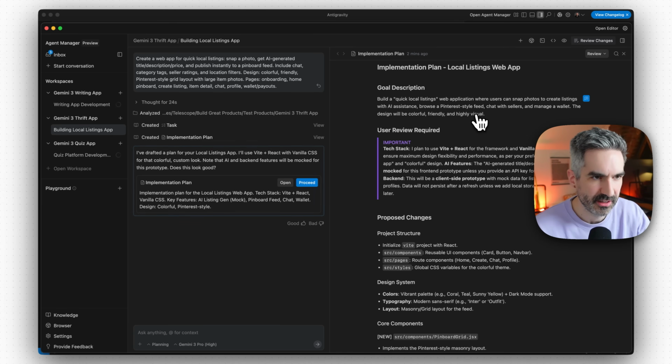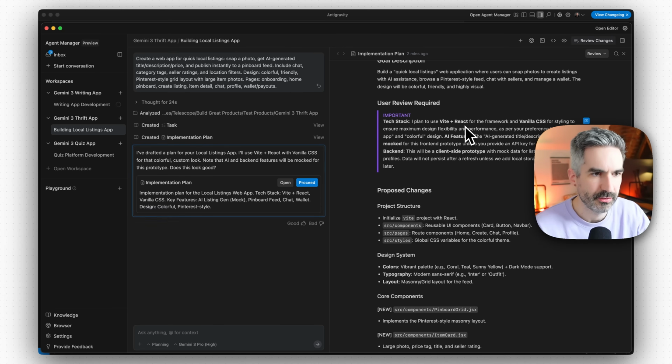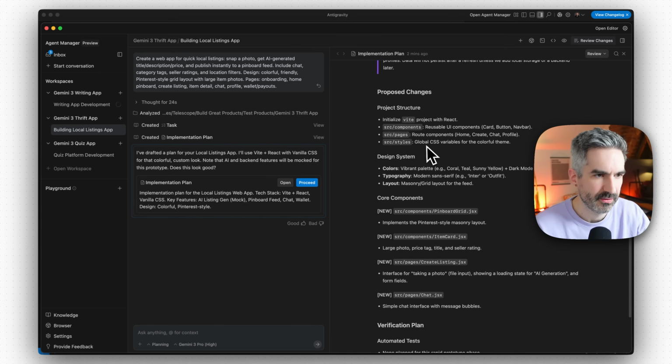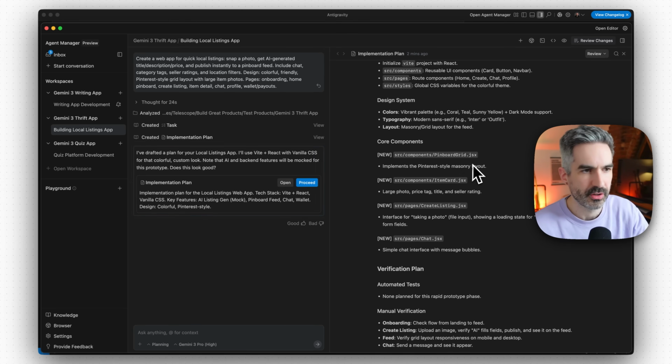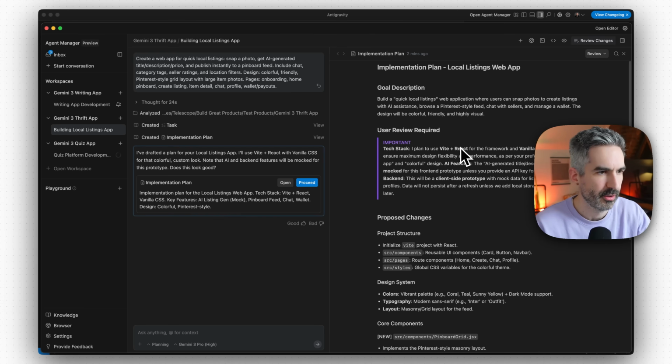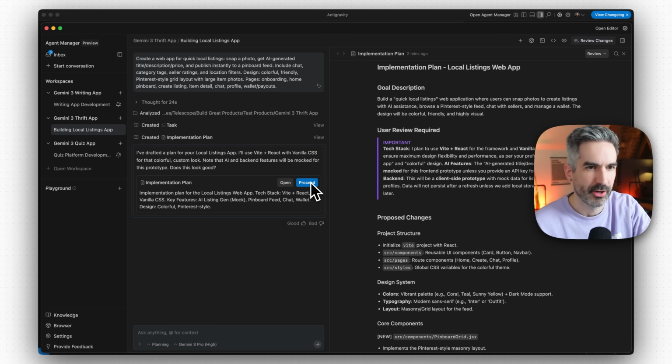And we've got an implementation here for the local listings web app as well. So tech stack, Vite plus React for the framework and vanilla CSS. AI features will be mocked for this front end unless you provide an API key for a real LLM service. So let's provide an API key for this. This will be a client-side prototype with mock data. That's absolutely fine. So these are all just doing mock prototype front end stuff at the moment, just to see what this looks like. I feel like that's going to be the starting point for a lot of stuff built with Gemini 3 Pro in here in planning mode if you just use a prompt like this.